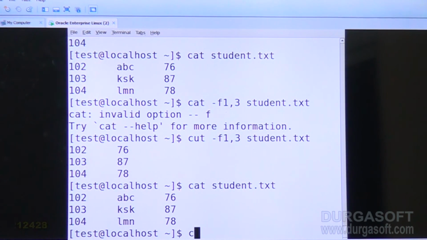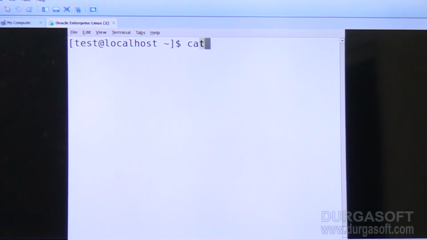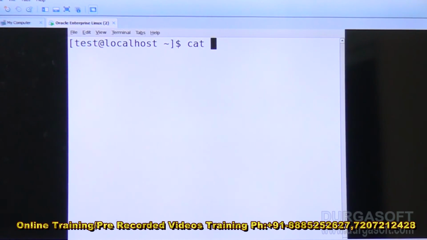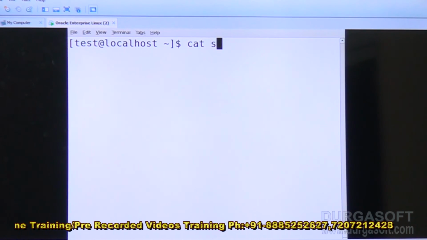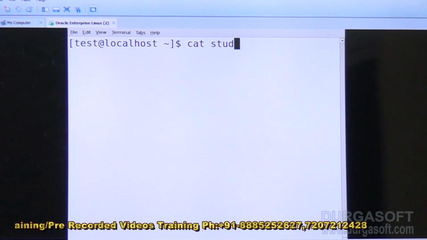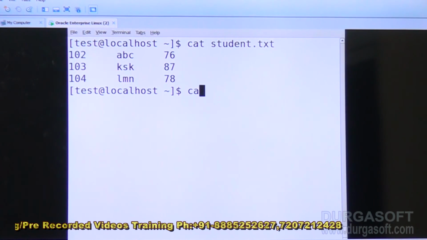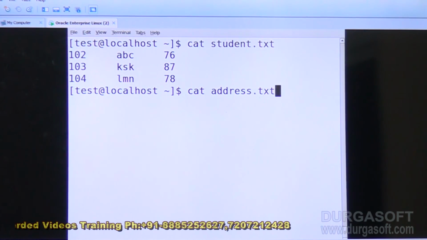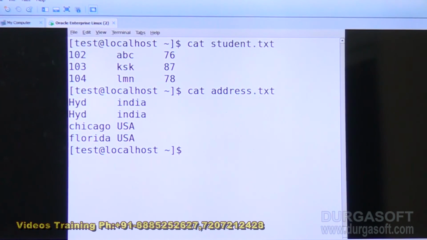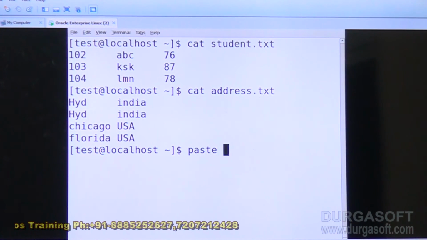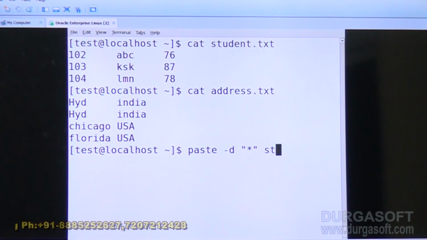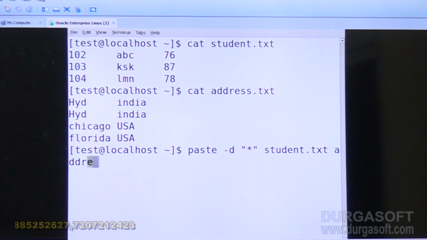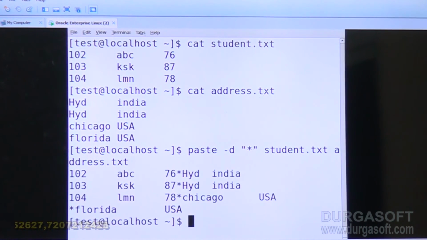In the same way I will use the paste command also. Before executing the paste command, just have a look at the 2 files, student.txt and address.txt. This is address, and the first one is student.txt. Now say paste -d, within double quotes I am specifying a star, student.txt, comma, address.txt. See what happens.